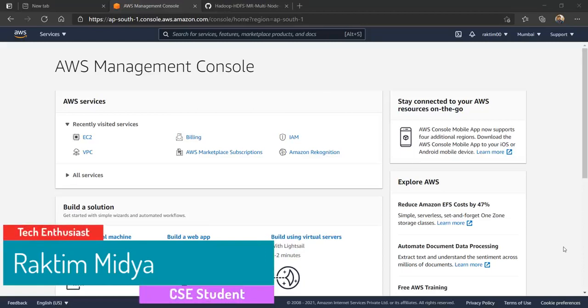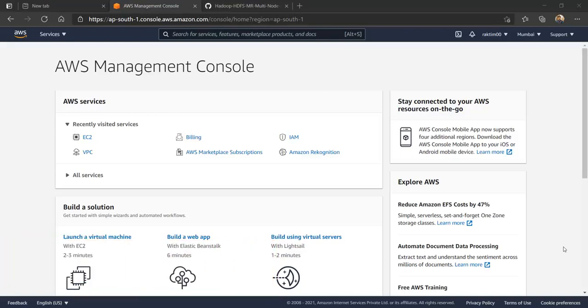So in this video I want to show how we can set up a Hadoop HDFS and MapReduce cluster on AWS EC2 instances using Ansible automation. For the past few days, my friend Akansha Singh and I were working on this practical, and today let me show you how far we reached.